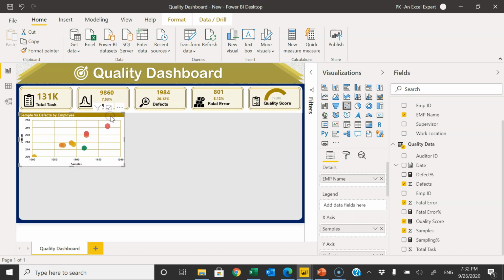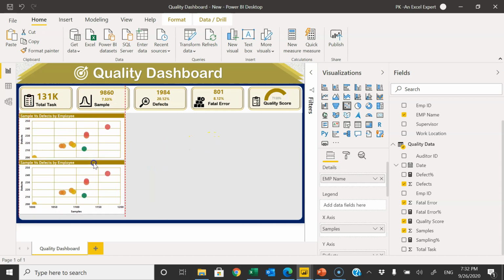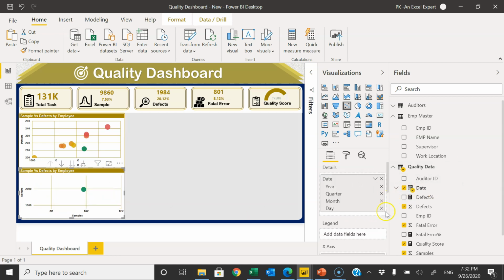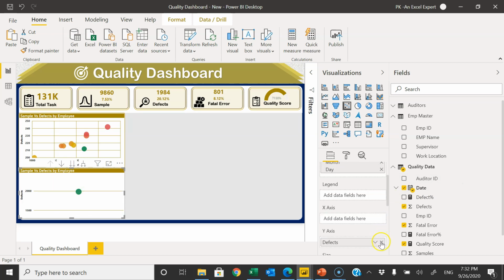Now we will make a copy of this chart and paste here, and just keep the second chart here. On the second chart, we will display the trends for the fatal errors. So here we will take date. So let's take the date here on the axis. We can remove the axis, and in place of this scatter chart, we can choose the line chart this time. And now here I will display the fatal error. So you can see on the value fatal error is already there. Otherwise you can drop it here.